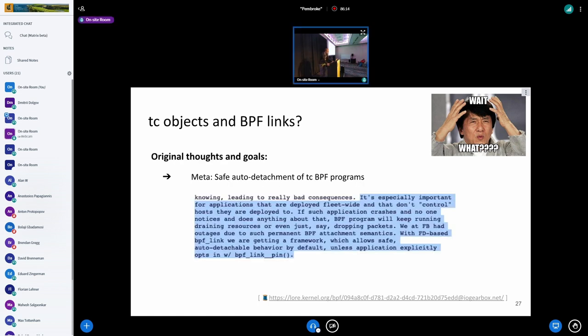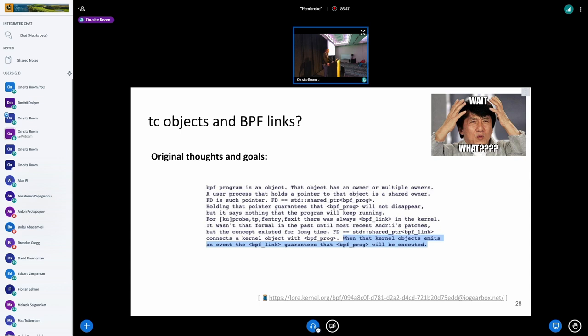Going back to the original discussions on the mailing list, it's actually interesting. For the Facebook folks, the whole motivation around TC BPF links is the safe auto detachment. They ran into an outage where an application crashed and got rescheduled, and it left the cls_bpf instances behind. They drained resources from the machine, or were dropping packets, so the behavior turned out to be inconsistent because of leftovers. And for tracing, for kprobes and uprobes, it was kind of implicit, until it was made explicit with the BPF link support for it.